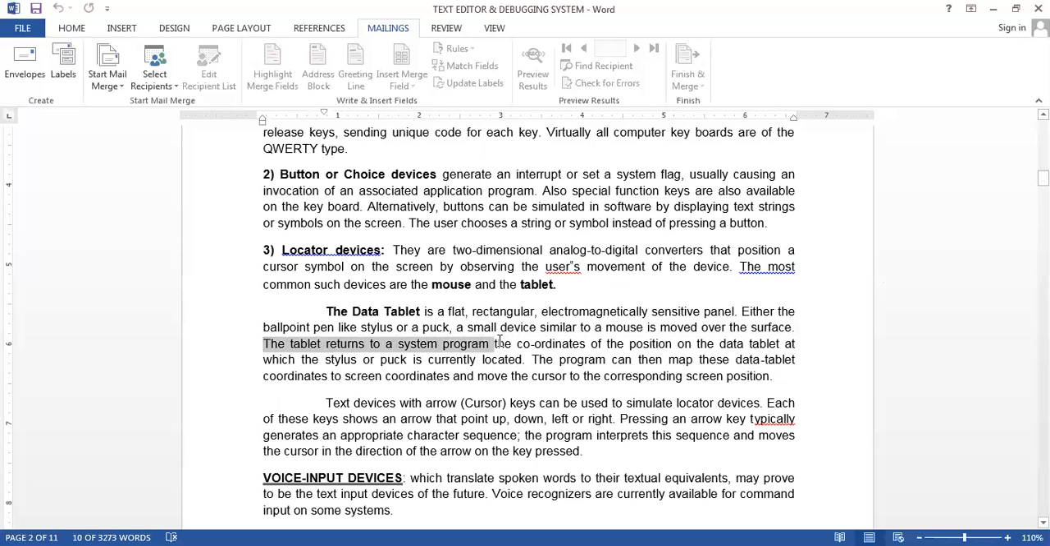The tablet returns to the system program the coordinates of the position on the data tablet at which the stylus is currently located, where the stylus is currently pointing on the tablet. That coordinate will get recorded and returned to the system. Then the program will map this data tablet coordinate to the screen and accordingly move the cursor. What coordinate is recorded in the tablet will be mapped with the coordinate of the screen, and the cursor will move to that coordinate of the screen.